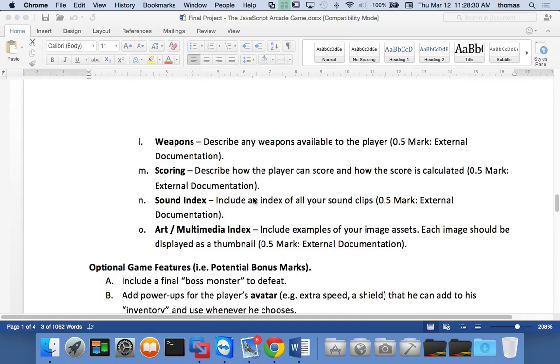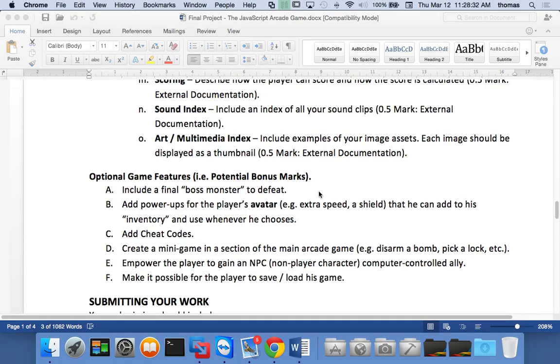So here's some options. Include a final boss monster to defeat. So you do level 1, level 2, you get to level 3, and the boss comes out and tries to eat you, whatever. Add power-ups, like something that gives the guy extra speed, a shield, something. Maybe some kind of inventory that the player has, as opposed to just being able to move, fire, and shoot. That's not cool. Add some cheat codes, right? So you put in God mode, and then now he's indestructible for 10 seconds, whatever it is, right?